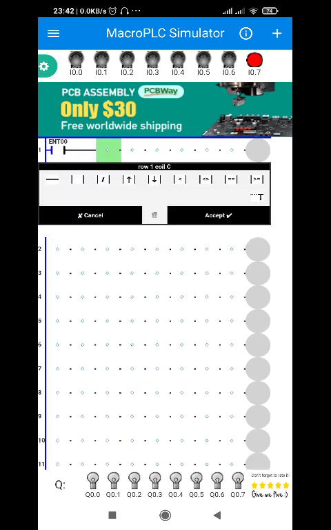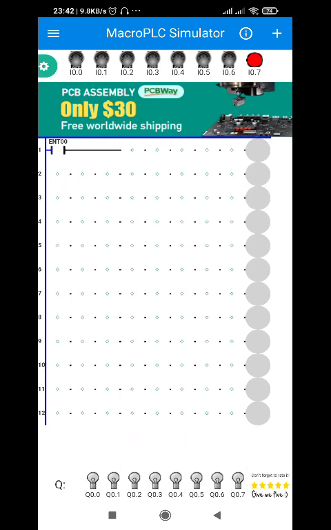Again, select the second part to which we're going to add the line, select the line icon, and then accept. But the easier way is to press the part where we want the line to start and then slide your finger to the end. Okay, so this is easier.